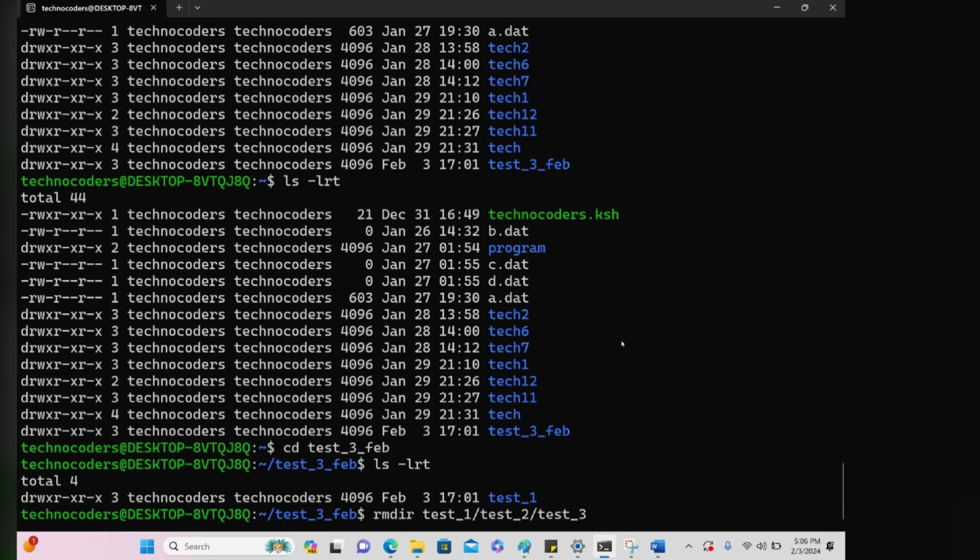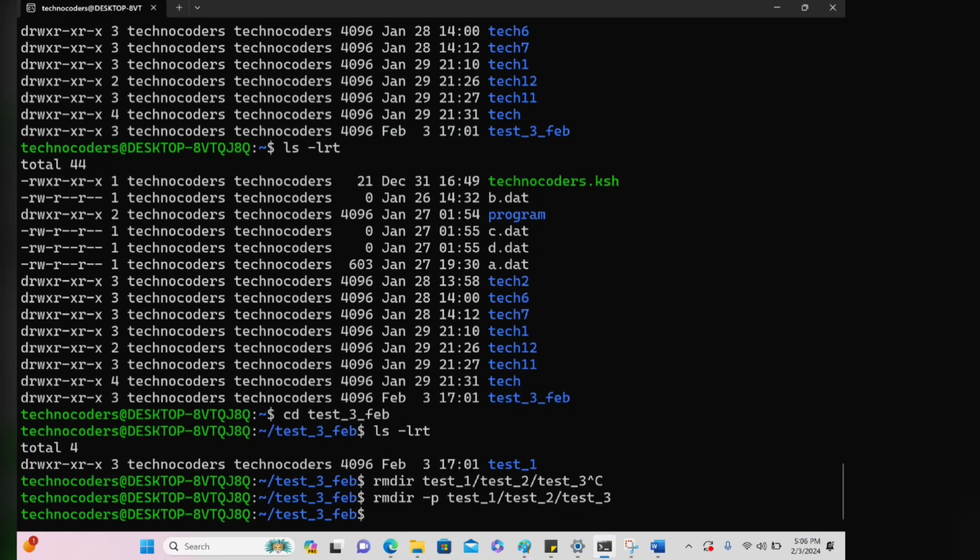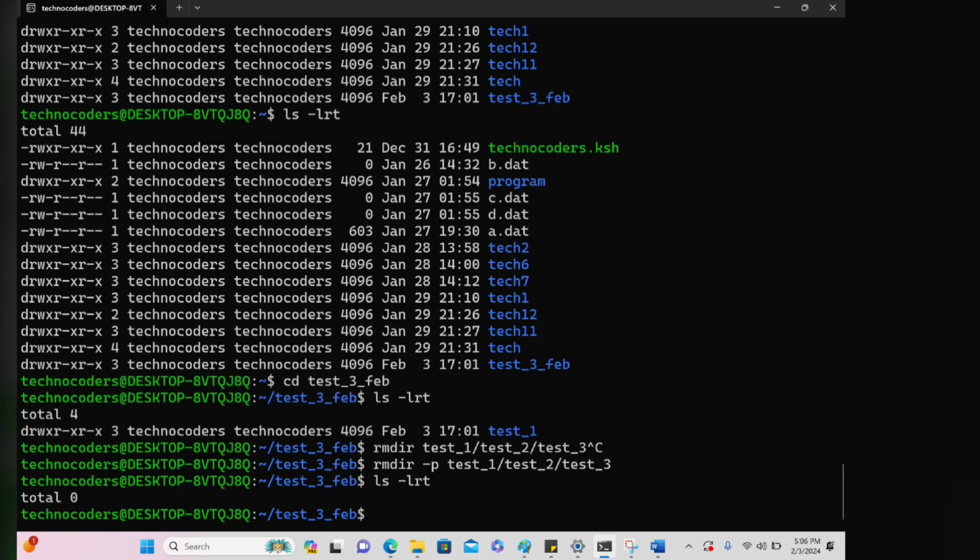So if I want to remove the parent directories as well, then I will use rmdir -p test1, test2 and test3. So all three directories will be removed in one go. Okay, these directories are gone. I hope it is clear to you. See, without -p the command also works, but it will remove only the last directory, test3. If you want to remove all the directories in one go, then you need to use the -p option.